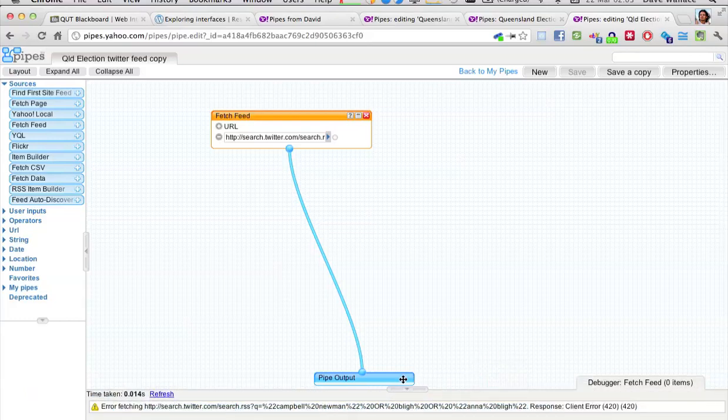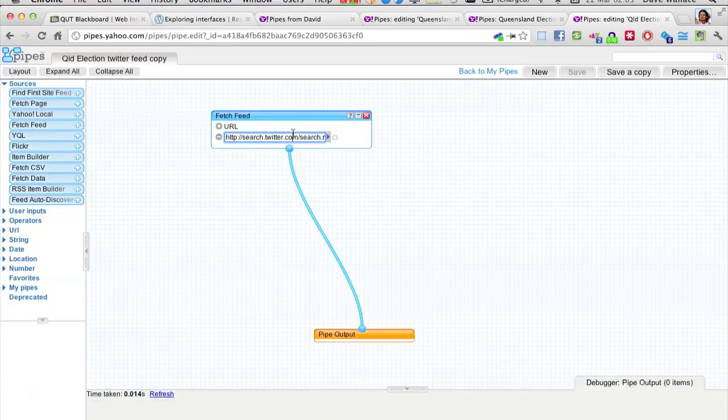And this one will return Twitter search results based on keywords, which are again specified in here, the same ones as in the filter module from the news feed. And that will display the search results as an RSS feed. Now, one thing you will probably notice with Twitter and Yahoo Pipes is that a lot of the time it doesn't work.